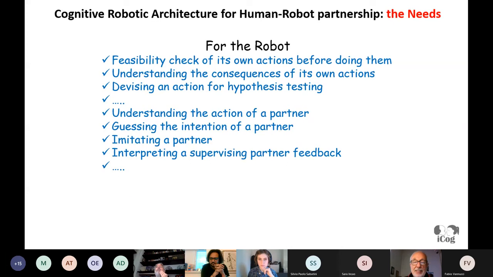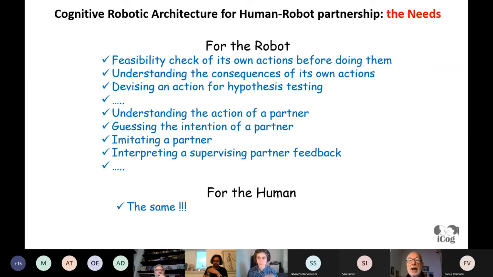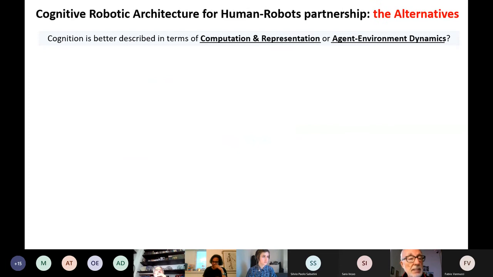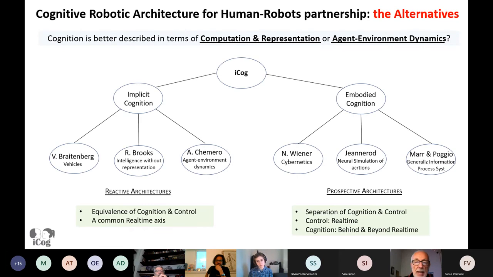And what about the human? It is just the same. The same set of needs are required for any kind of real partnership between robots, between humans, and between robot and human. And what about the alternatives? Well, this means that we have to answer this kind of question. Cognition is better described in terms of computation and representation, or agent environment dynamics? This is one of many questions, but this is quite important, I believe.